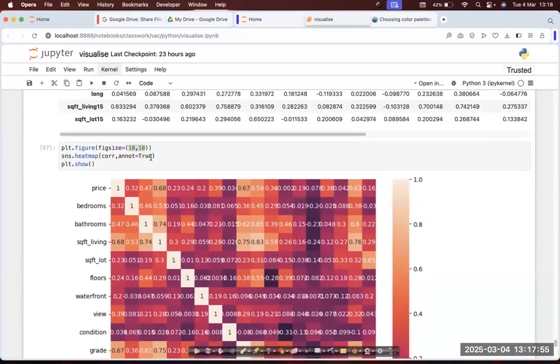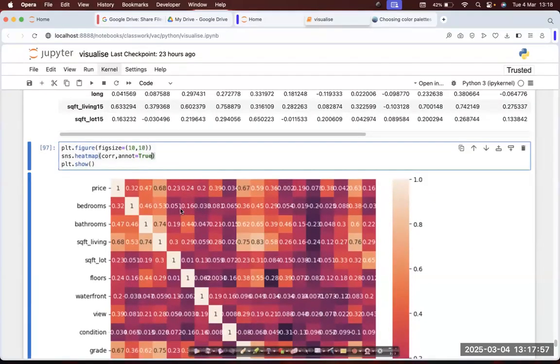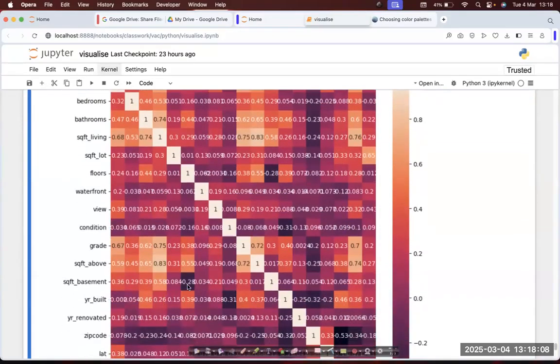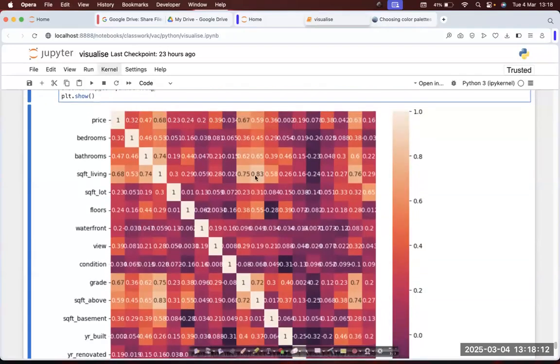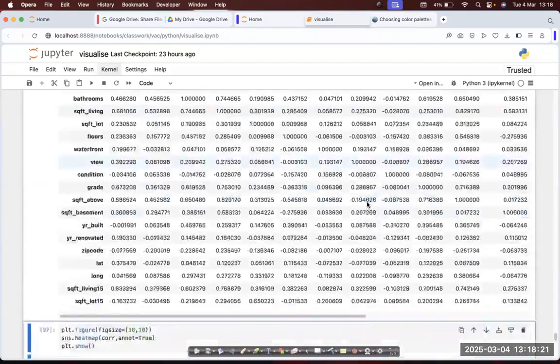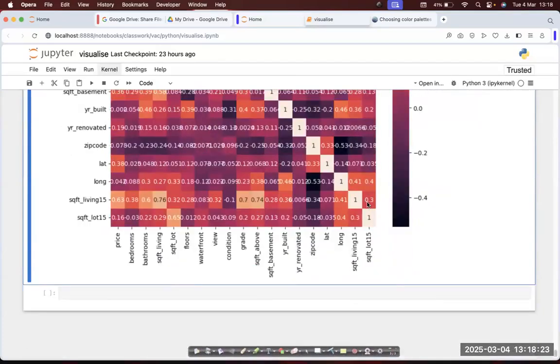You can format it. You can annotate it, so you can see what the value is. This is positive 0.53. Here you have 1. This is negative 0.68, right? These darker shades would be negative values, and these lighter shades are high positive values. So this is what we call a heat map. We will discuss these in detail in statistics, but for the moment, it's enough to know that you can plot it.